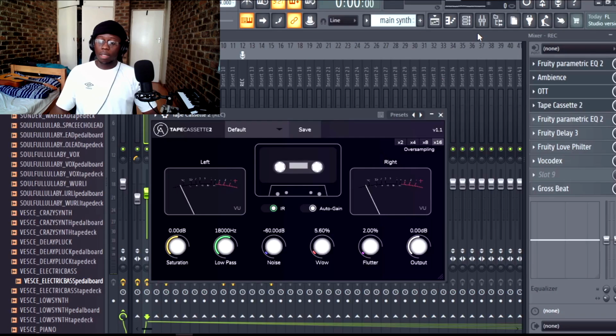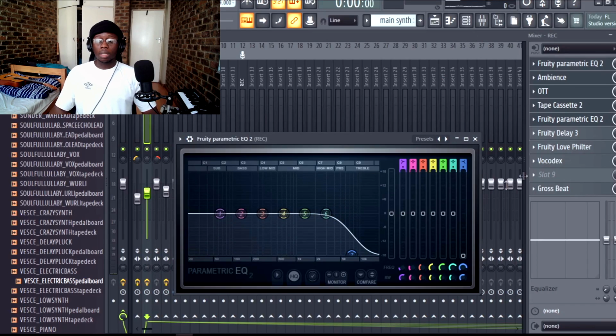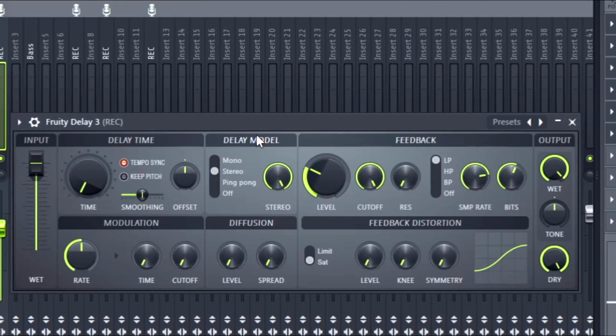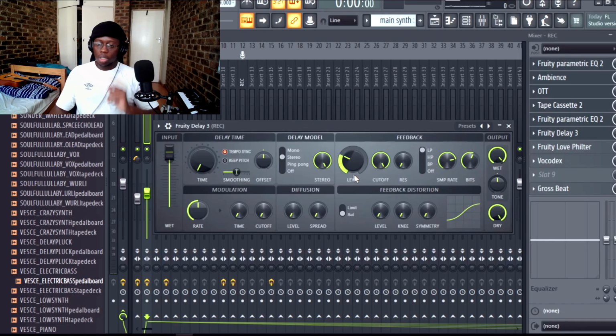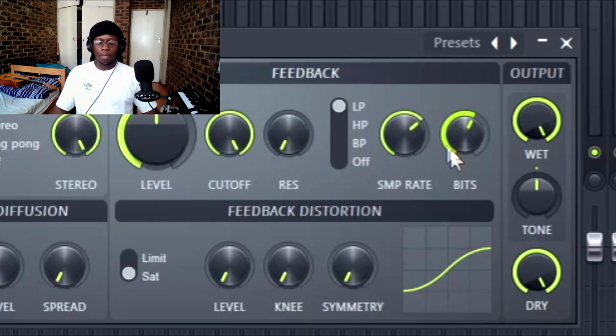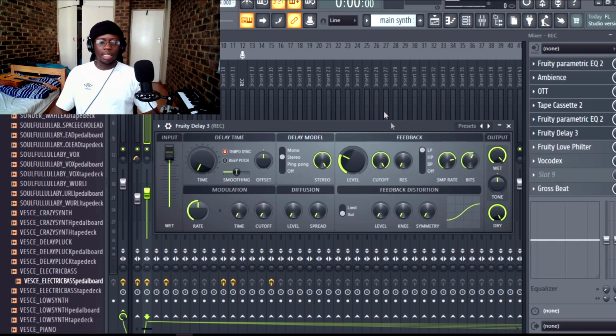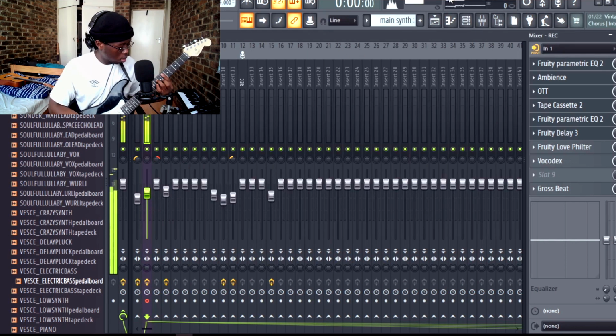And then after that we have another EQ to cut out the highs, and then after that we have a delay, but you can see the time here is 0, and that's because I'm not using the delay for the delay. I'm using it for bit reduction. I think that's the term. So this is gonna cut down the bit rate of the sample, and it's gonna make it sound dirty, kind of nasty. Let me just play it for you real quick.